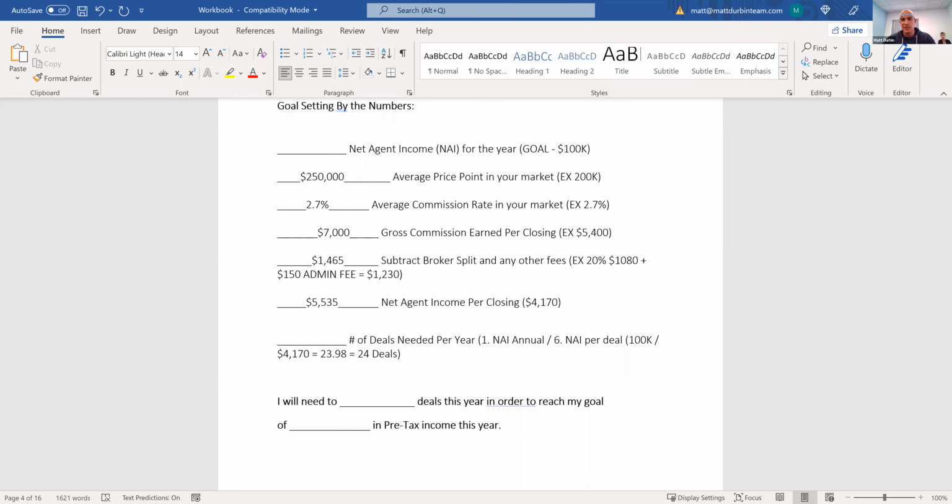So you'd rather be conservative with these numbers and know how many deals you need to do in order to hit your goals. But I know if I want to make 100 grand this year, and I know these numbers, I'm going to take 100 grand divided by 5,535. That means I only got to do 18 deals this year.